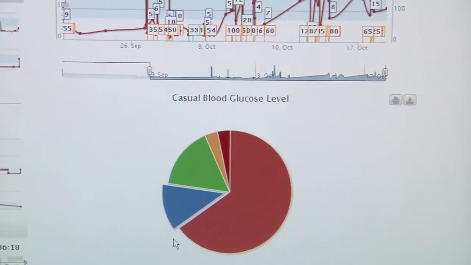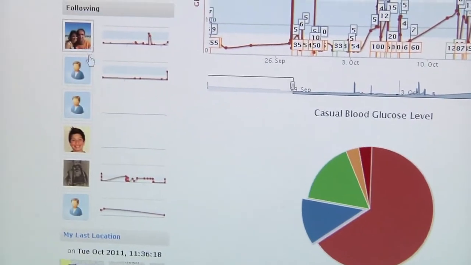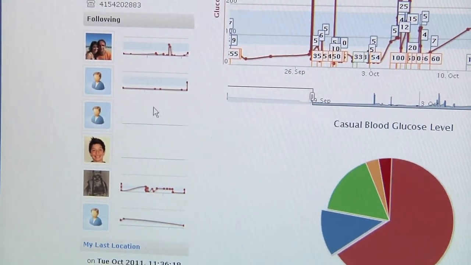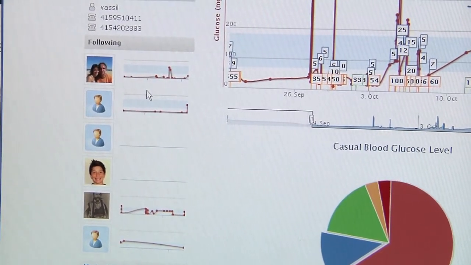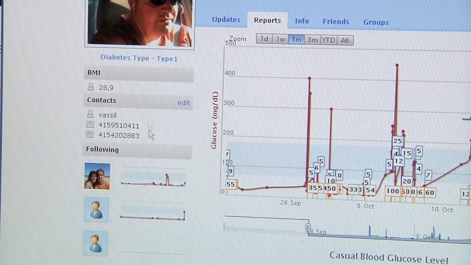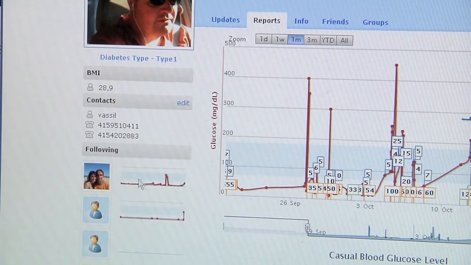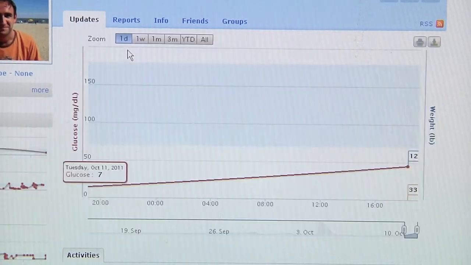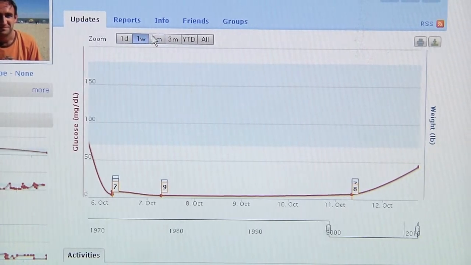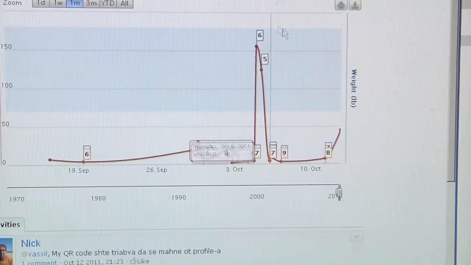And we're planning to add a whole bunch more. On the left-hand side, there are mini charts of other people that you may be following and you're friends with, and get information about what they're doing and how their sugars are. So I can go here to Nick and look at his data easily. He hasn't had much data, but there you go.